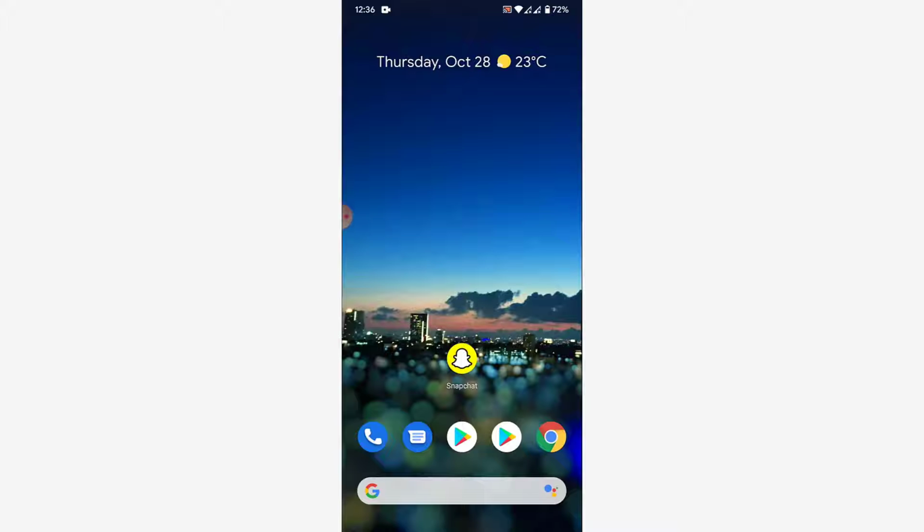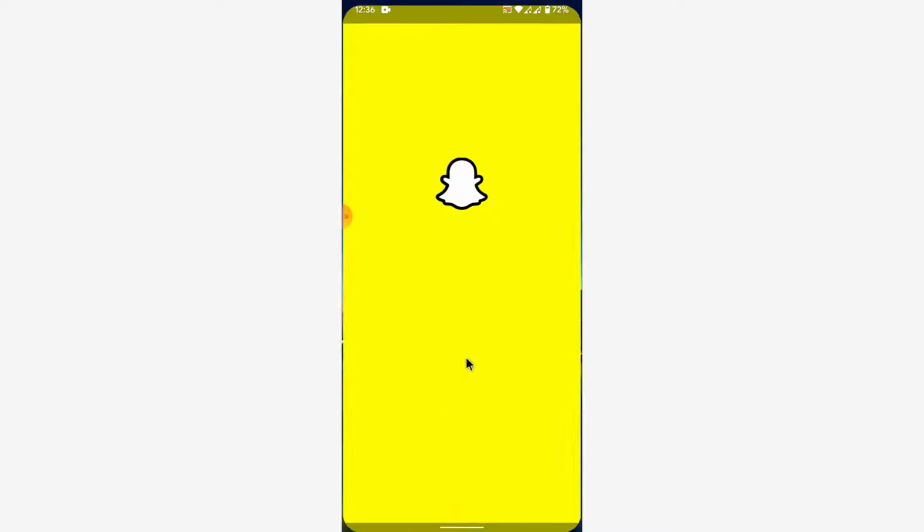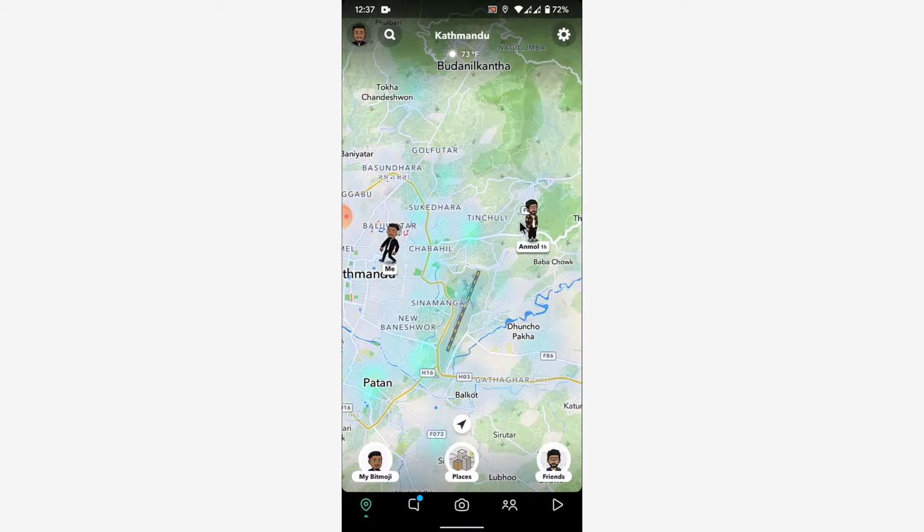So to do that, the first thing you want to do is open the Snapchat application. Once you open the Snapchat application, make sure you're logged into the account that you want to disable this option from. So once you're logged into the account, what you want to do is tap on this map icon on the bottom left of your screen. Once you do that, you can see that the map is open. This is where I am.